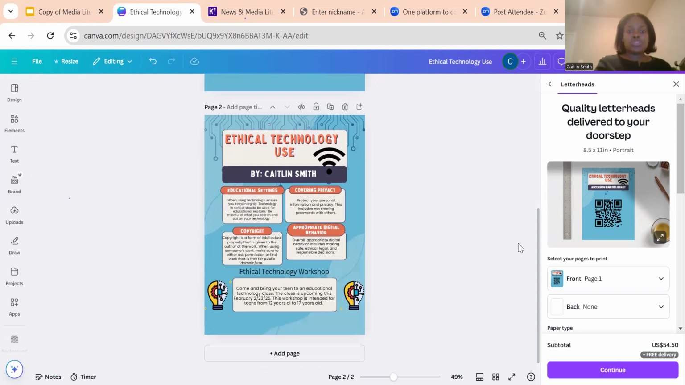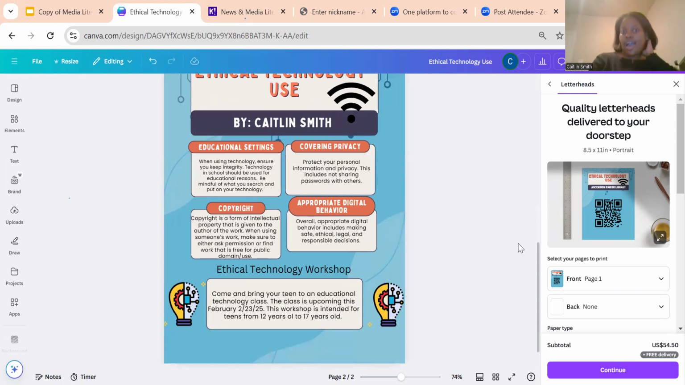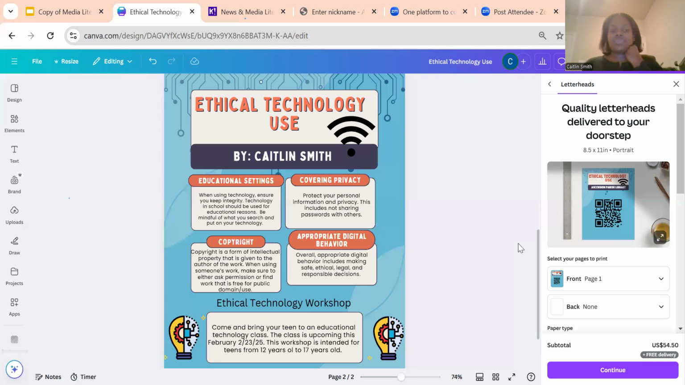All right, and this is just a brochure to better help teach students how to use technology ethically and be safe. In educational settings, when using technology, ensure you keep integrity. Like I said before, technology in school should be used for educational purposes. Privacy: protect your personal information. As I said before, don't share your passwords with your peers, friends, or strangers. Copyright: like I said before, it's a form of intellectual property, so just making sure the students know that.